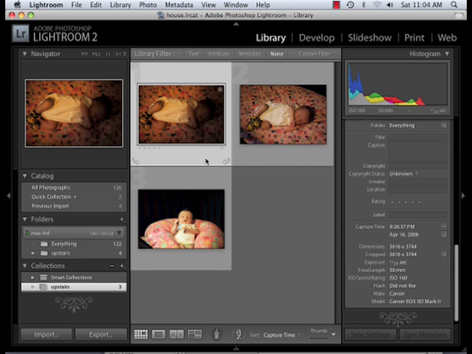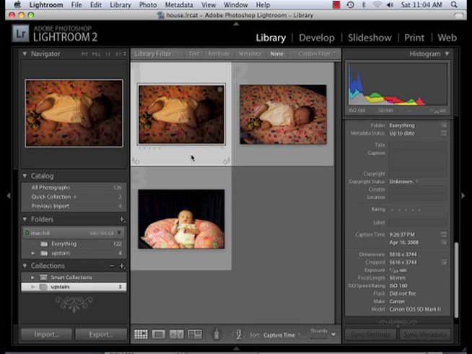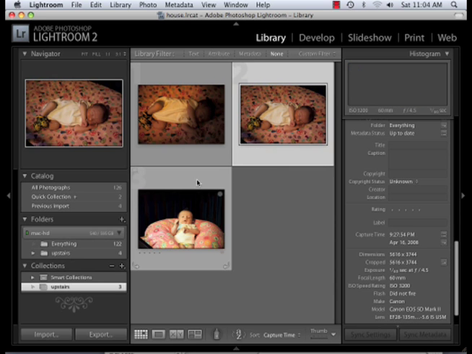Perfect. If I delete them, does it delete them from the hard drive? No, absolutely not. It has nothing to do with that. It has nothing to do with folders. They still live in everything. The only thing that this does is separate them within the software.